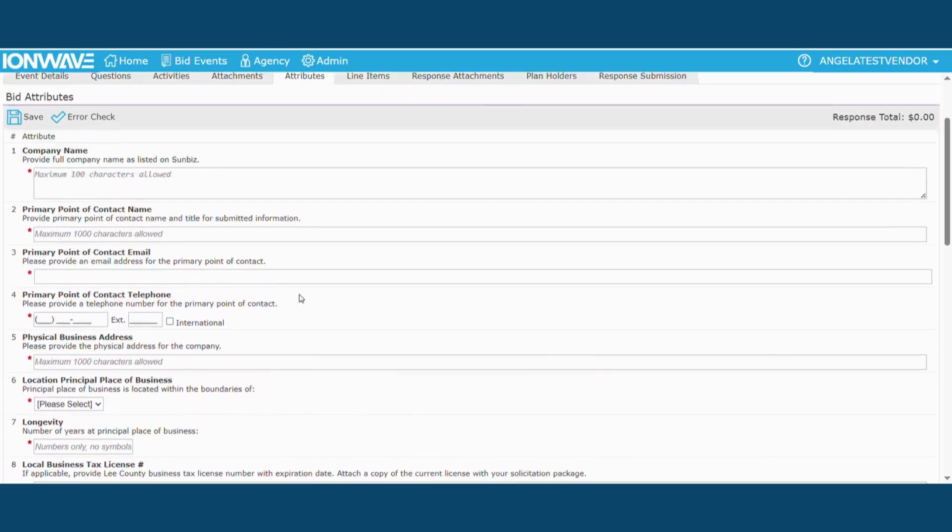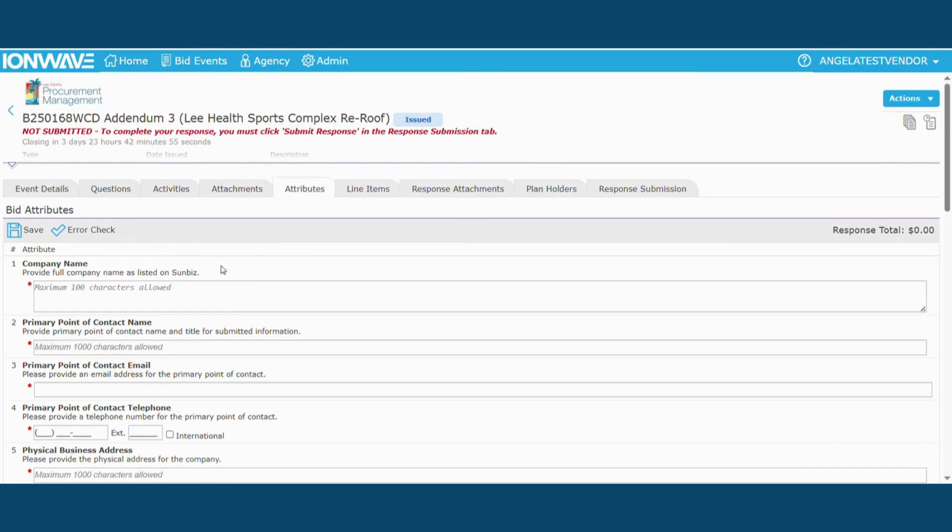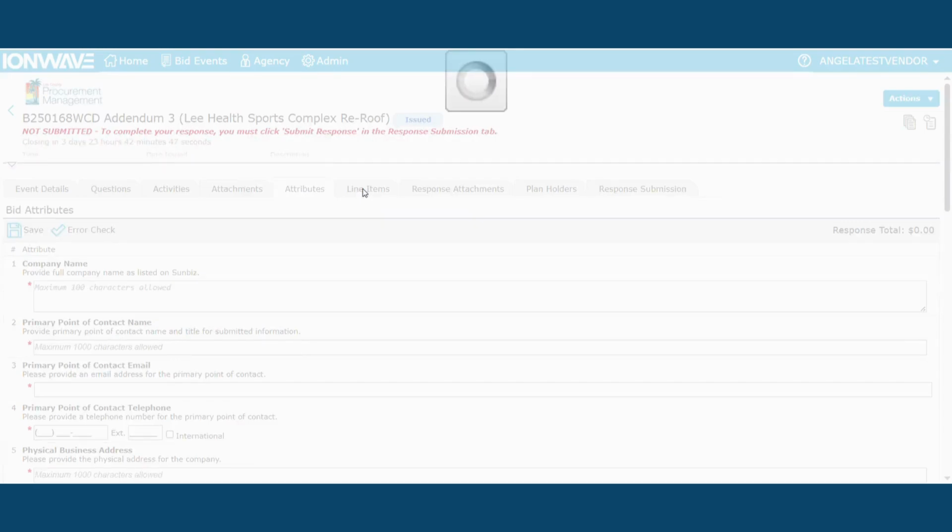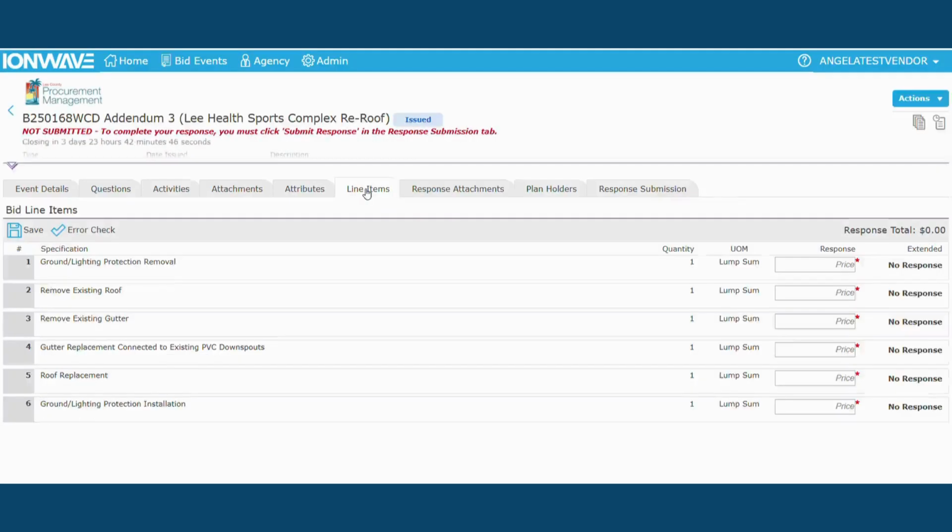Be sure to click Save as you move through the bid opportunity. Vendors do not have to complete the entire packet in one login. You can save and return before submitting. We encourage you to check back often to ensure that no addendums were issued prior to the closing date.